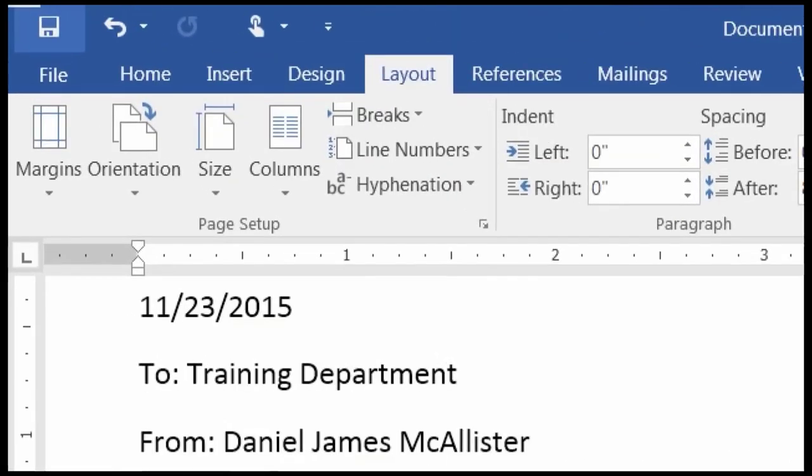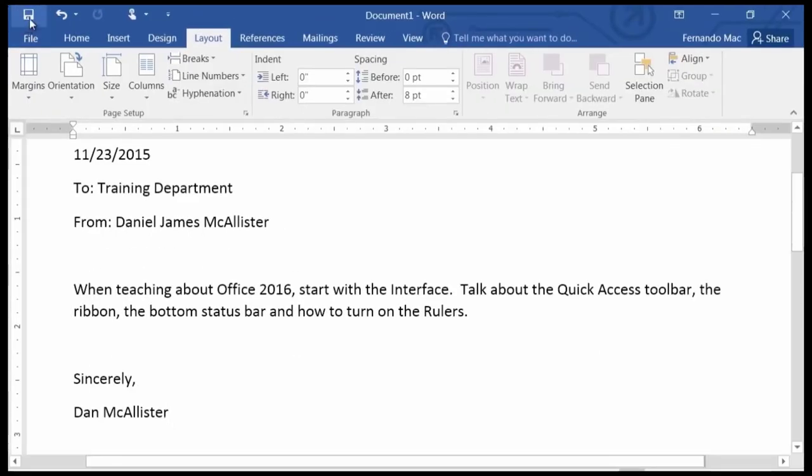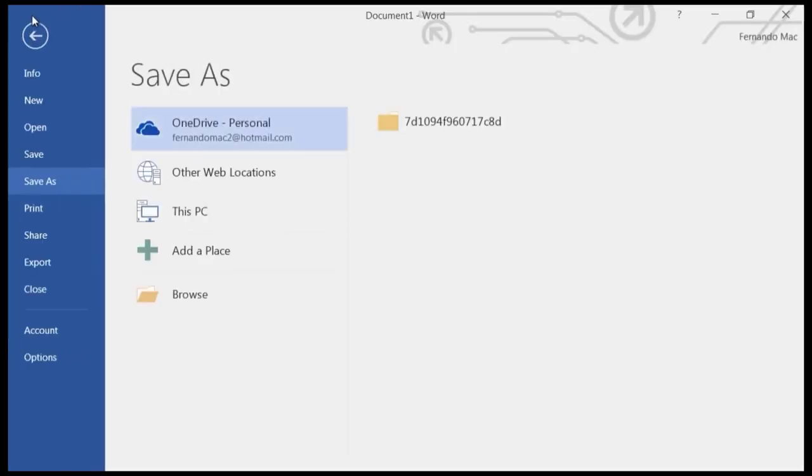We'll keep the little tooltip as I zoom in. So again, it's probably a little bit hard to see because it gets miniaturized on your screen, but the save command keyboard shortcut is Control and S. So I'm going to go click on that little save button. And you notice the window that pops up says Save As.